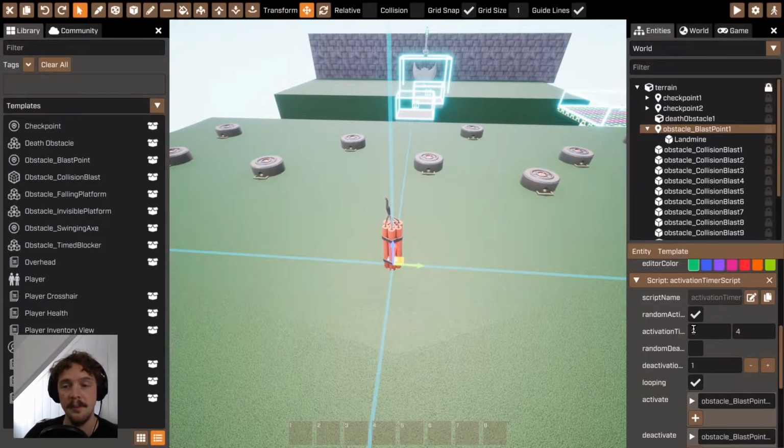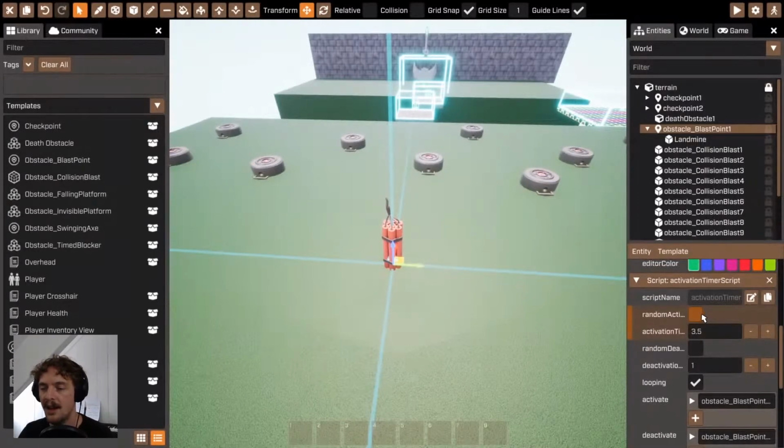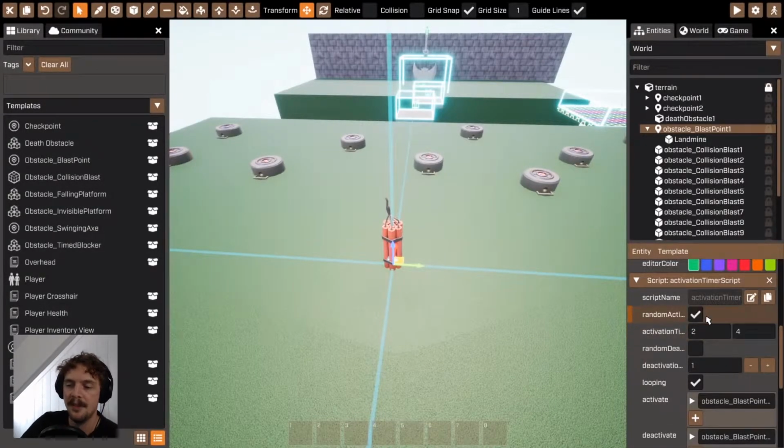So if I wanted this to be a specific time, I would uncheck this random activation delay checkbox, and then I could specify an exact amount of time. I want it to explode every 3.5 seconds, for example. But it's quite fun to have it random. It makes it more replayable, although it makes it a little bit more frustrating and a little bit more difficult. So by having this checked, we now have a random time between 2 and 4 seconds.